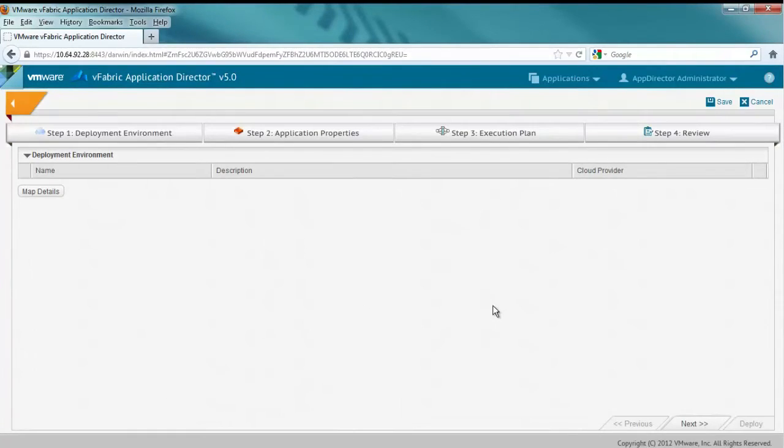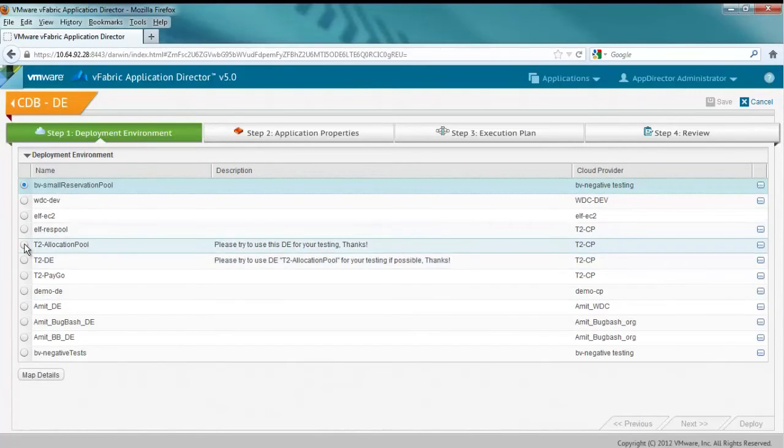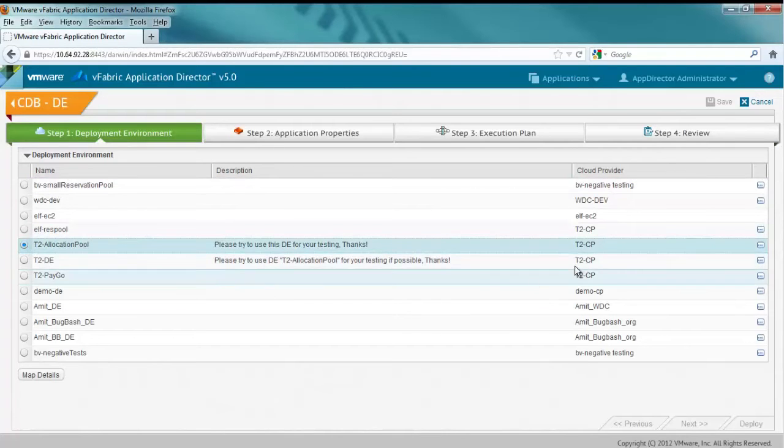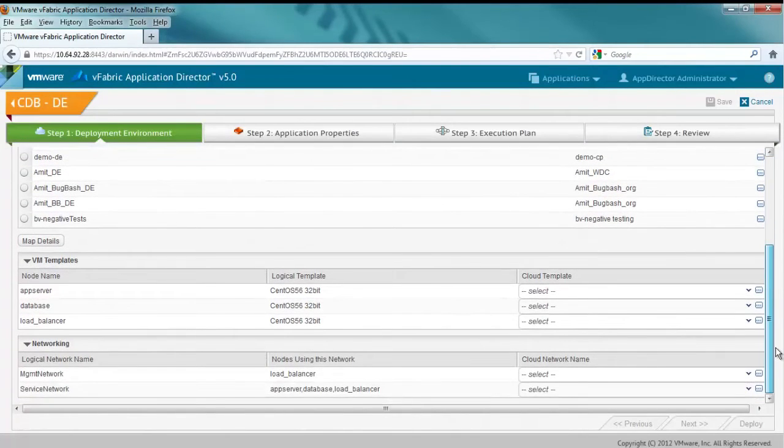Now, what I'm doing here is taking that blueprint and mapping it to a deployment profile or an environment with which I can actually deploy these applications live. So I am going to select the deployment environment where I will place these. From here, I define the VM templates that I want to use for the three different tiers of my application, both my app server, my database, and my load balancer.